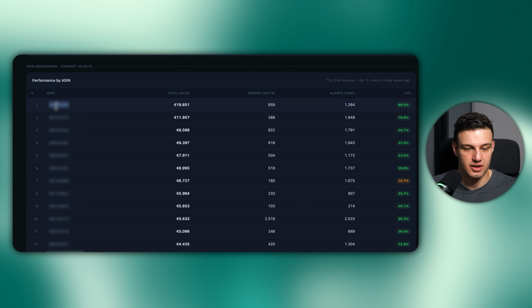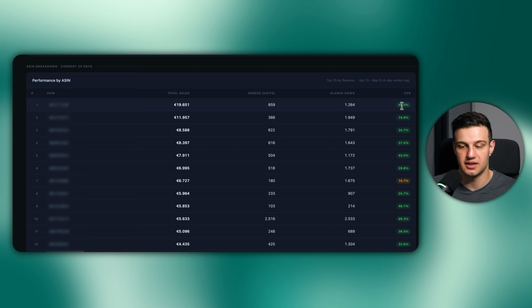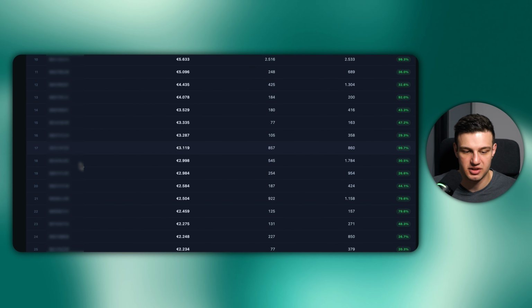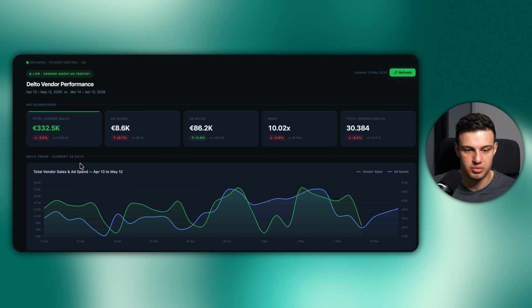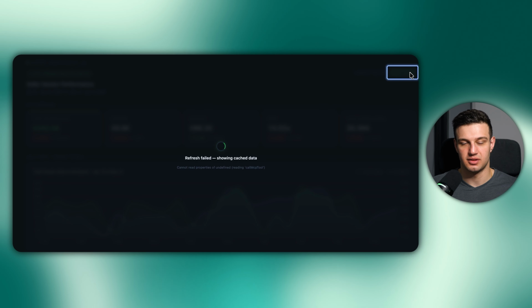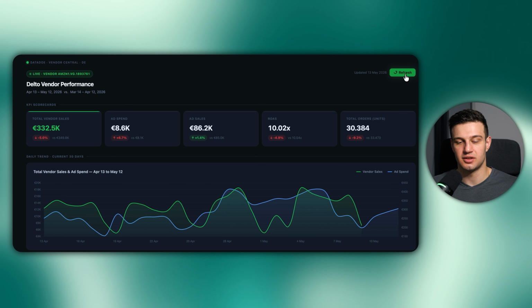Let's see, we have each ASIN, the total sales, order units, glance views, and CVR. We can see here, one is performing not so well. But yeah, that's pretty much the whole dashboard. Best thing is that it's interactive, meaning that you can just click this refresh button and get the data updated immediately in a matter of a couple of seconds.